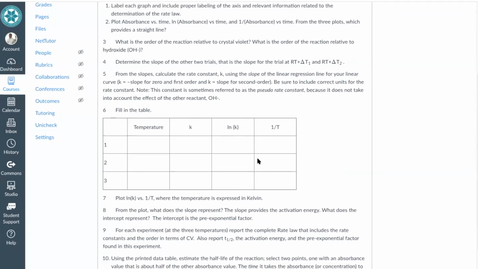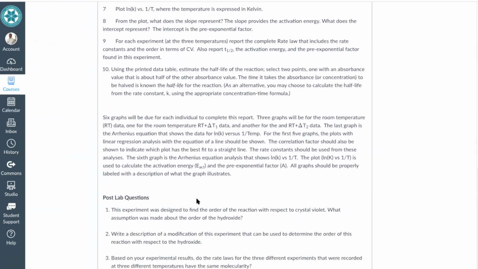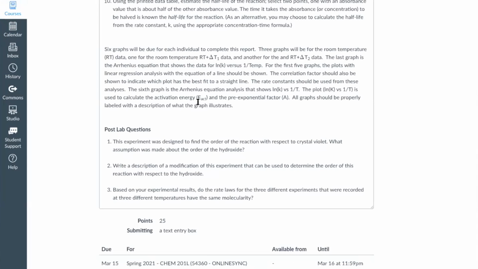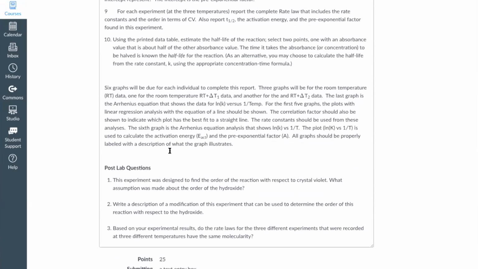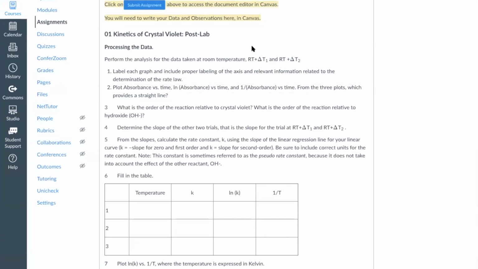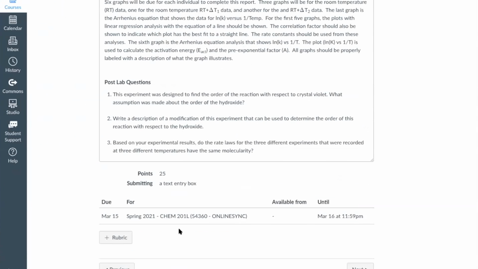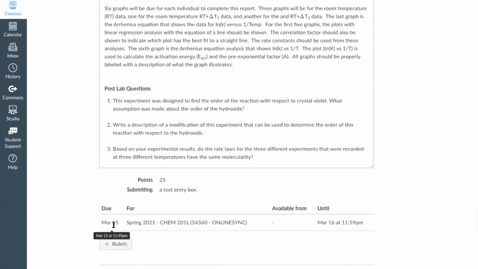This was also written in your lab manual. And then there is information that you should include in your discussion, and then the post-lab questions. So that's processing the data. And this experiment is not due until March 15th.